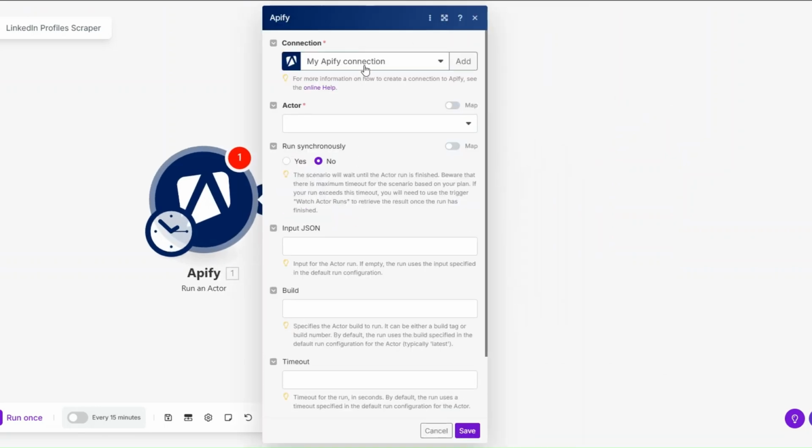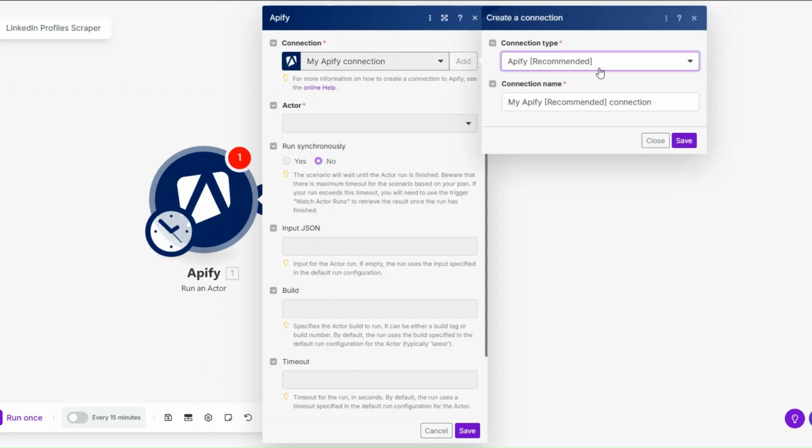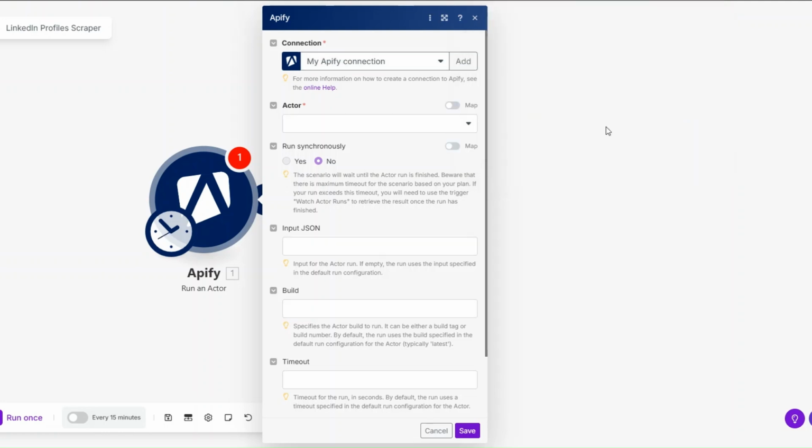Here, you'll need to create a connection between your Apify account and Make by clicking on Add. For the connection type, choose the one that is recommended over here. Rename your connection and click on Save. Then on the new window that pops up, choose the account that you'd like to connect to Make. After choosing the account, your connection will be created. Since I had already created my connection, I'm going to close this and choose my connection right here.